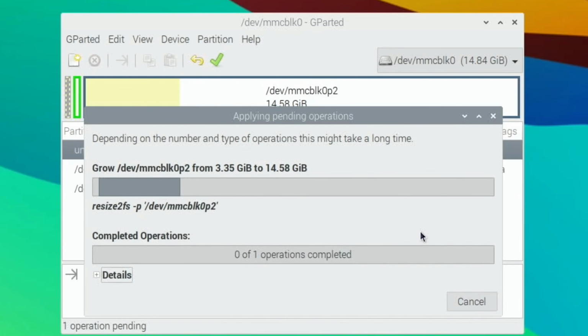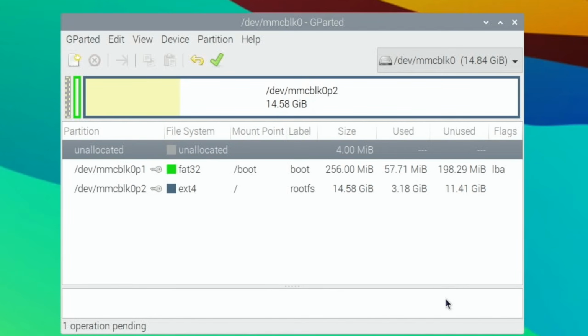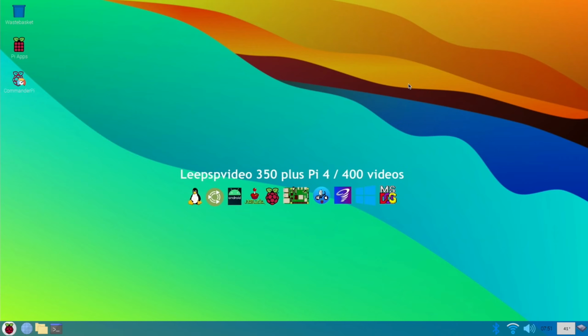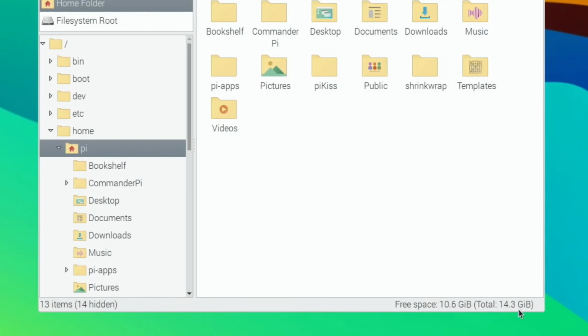Not all operating systems need this, so some operating systems you'll put them onto an SD card and they'll use the available space. There you go, so that's all complete. So let's hit close on that. Let's close that down, and just to show you, if I click on a folder, it shows up my SD card as 14.3 gig, and it says I've got 10.6 gigabytes of usable space.